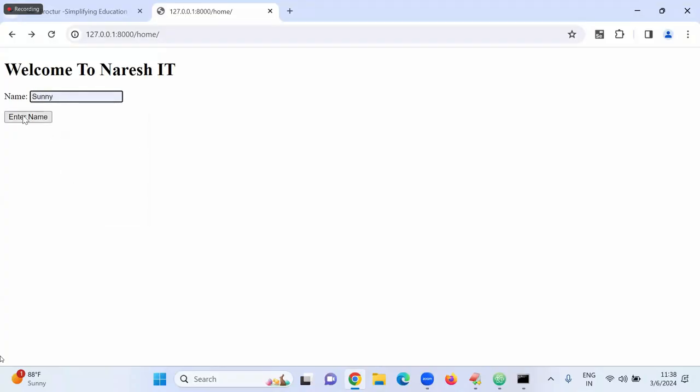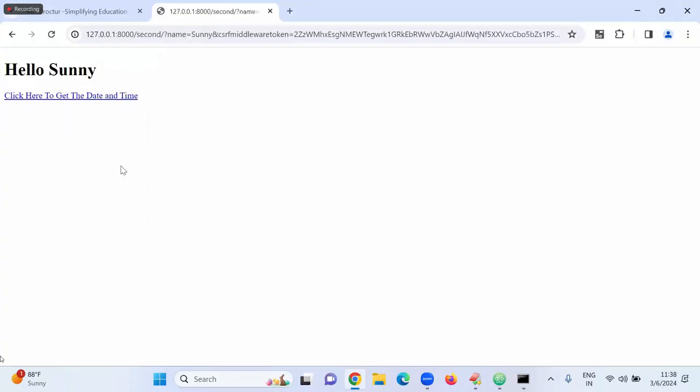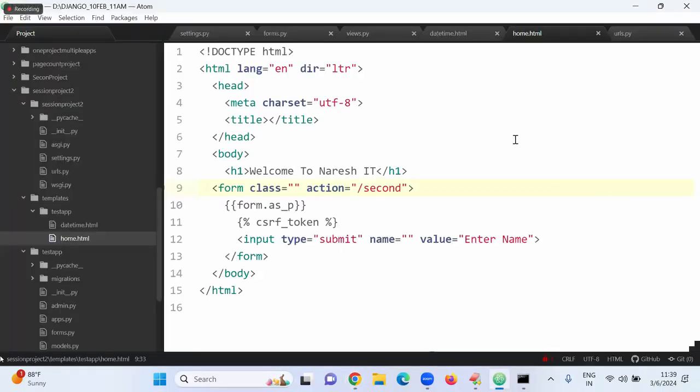Give name Sunny. Enter name. Hello Sunny. Click here to get the date and time. Page is coming. Sir, once I click on this, it is redirecting to which symbol? Hash symbol. So for this, you can create one result page. In that you have to display date and time. That URL you have to give in place of the hash symbol. That is the meaning.